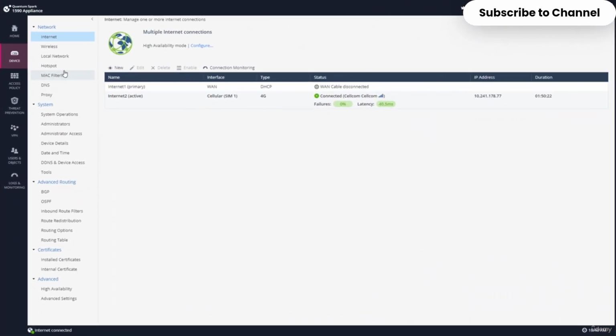Back on my appliance, from the device internet, I can see the external interfaces. In this case, I have two. One is connected directly to WAN, and the other one is connected over cellular using a SIM card. I can see one of them is connected and active, the other one is disconnected.